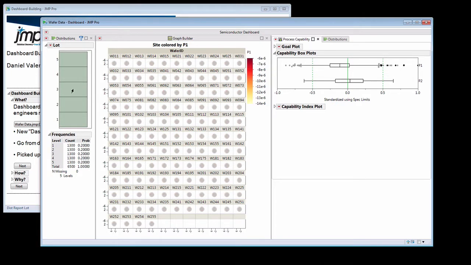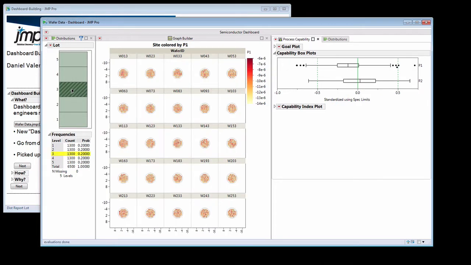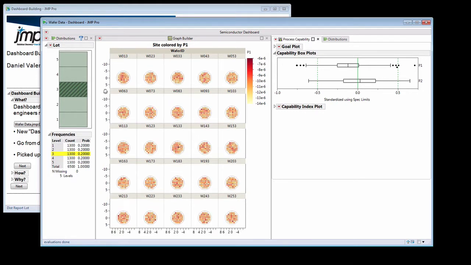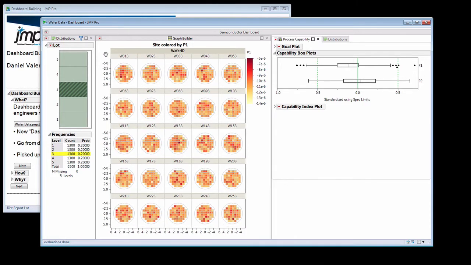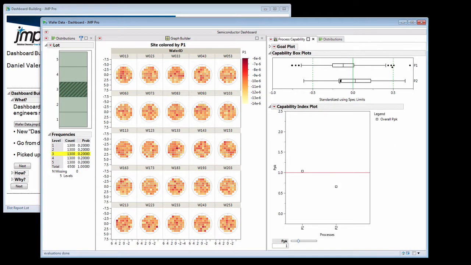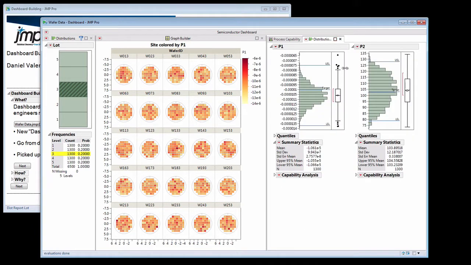So if we want to focus on just one of the lots, say lot 3, then our graph updates and we're just looking at the lots. Now because this is JMP and these platforms are live, I can make these wafers a little bit bigger. I can look at some statistics here. In this case, we have capability index plot for 2 of our measures, P1 and P2. And in a tab here, we have the distribution of P1 and P2, as well as some upper spec limit, lower spec limit, and a target.